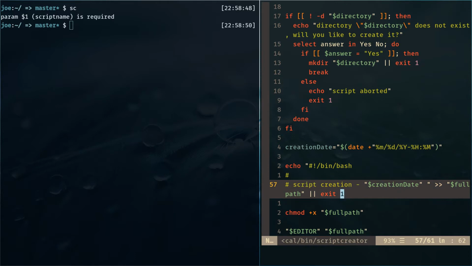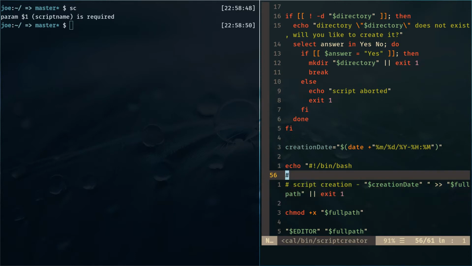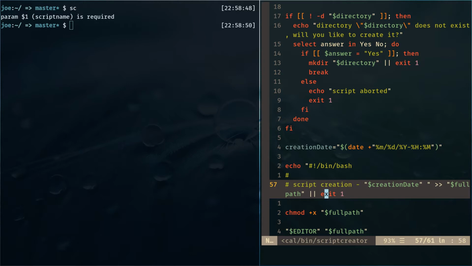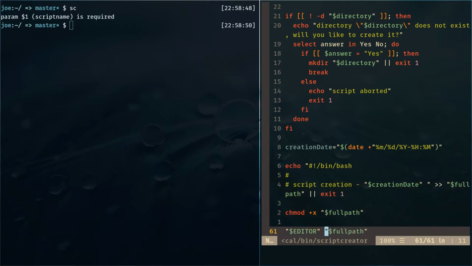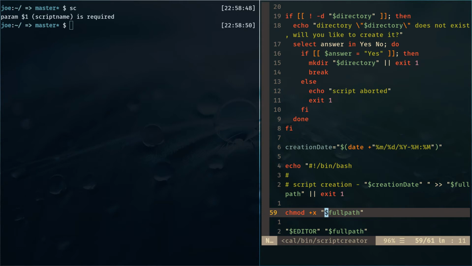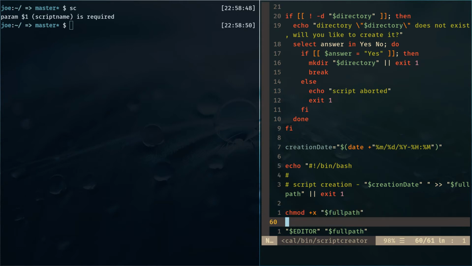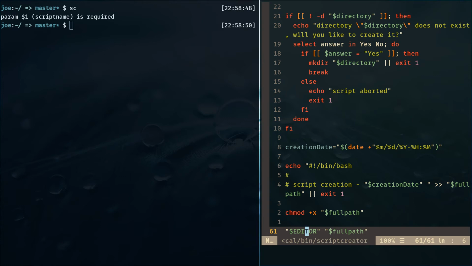This is how the initial file gets built. If by some chance it gets here and there's an error, I just exit one to represent an error. If it gets past that, I make the file executable, and here I just use whatever editor you supplied and open that file. So that's pretty much it.